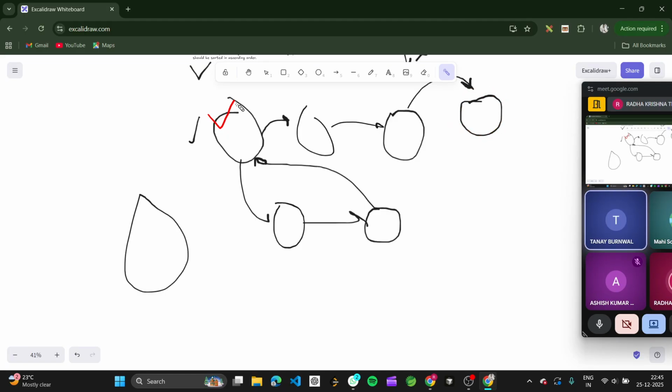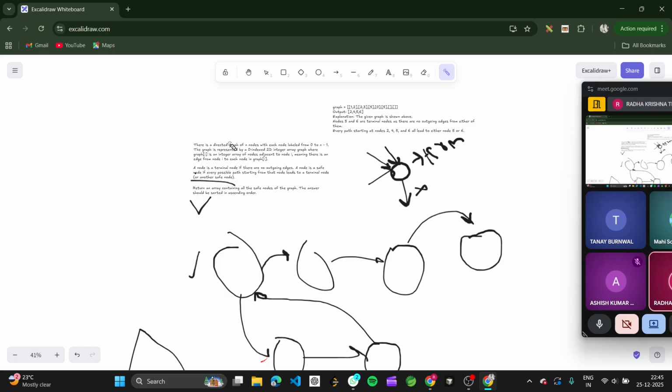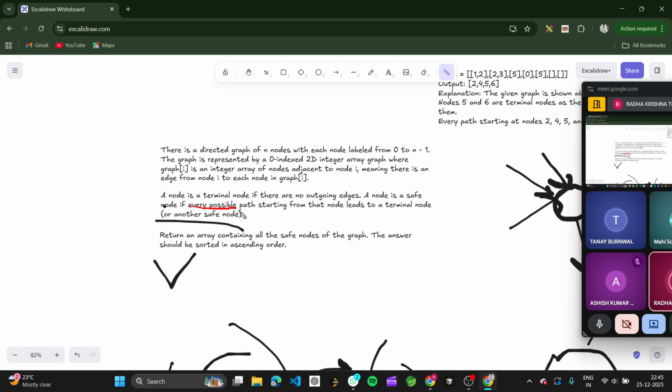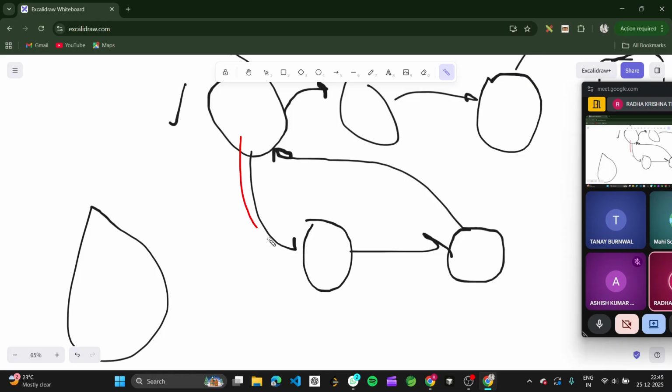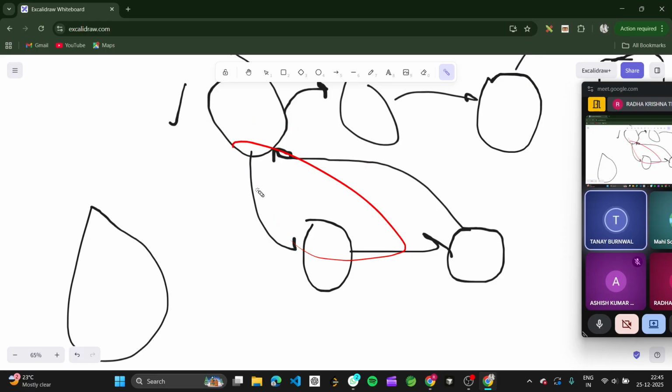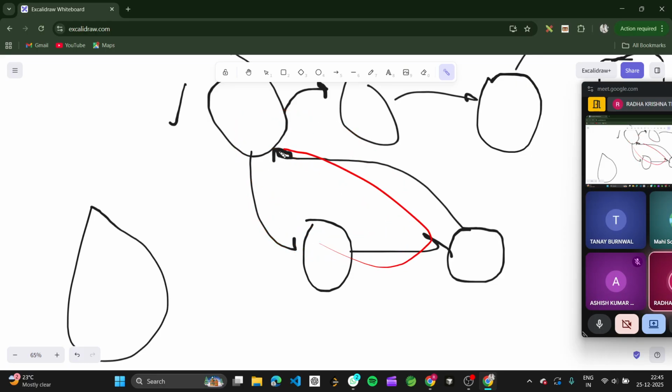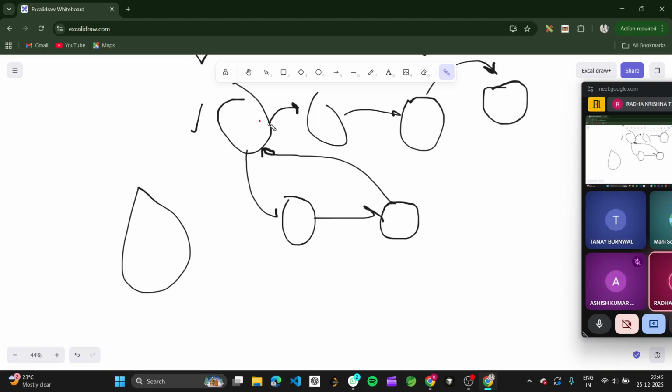Terminal node. This is a safe node? We can't say that this is a safe node because there is another way also. We should check this path also. They mentioned clearly that every possible path. So if I go here, I will go here. Again, I'm coming here. So this is a loop. One path is safe, but another path is not safe. So it is not a terminal node.